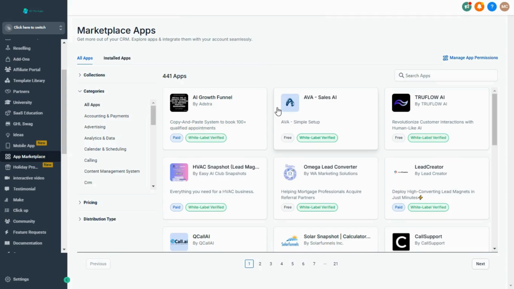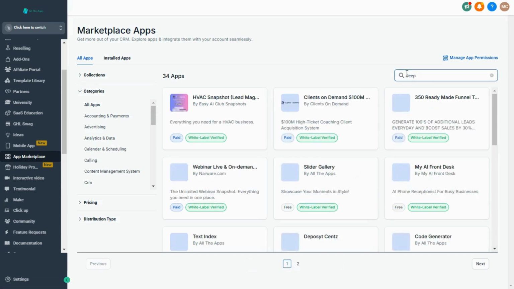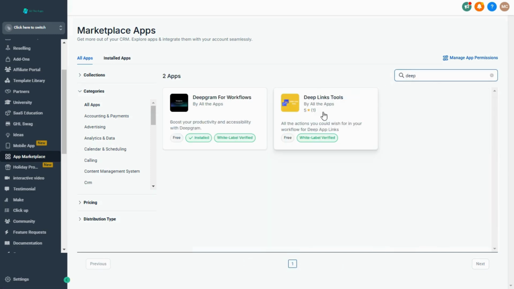In this video we'll be discussing Deep Link Tools. We are on the agency level right now. We can find the app marketplace from here, and we have to search for Deep Link Tools.